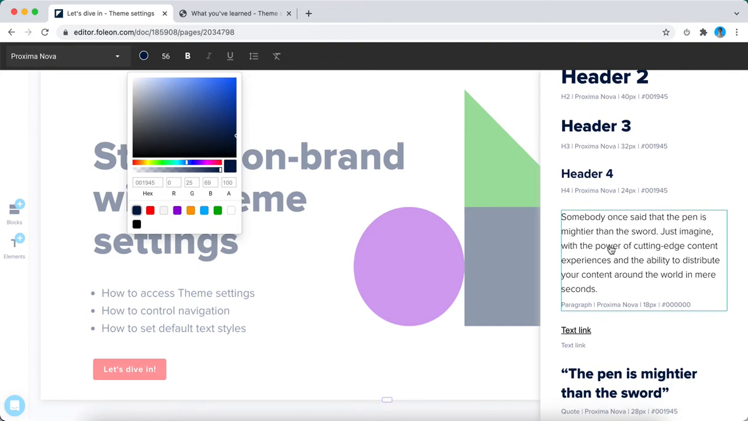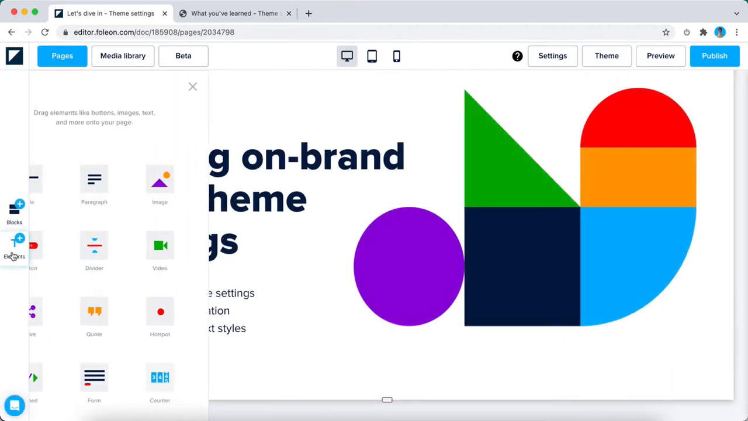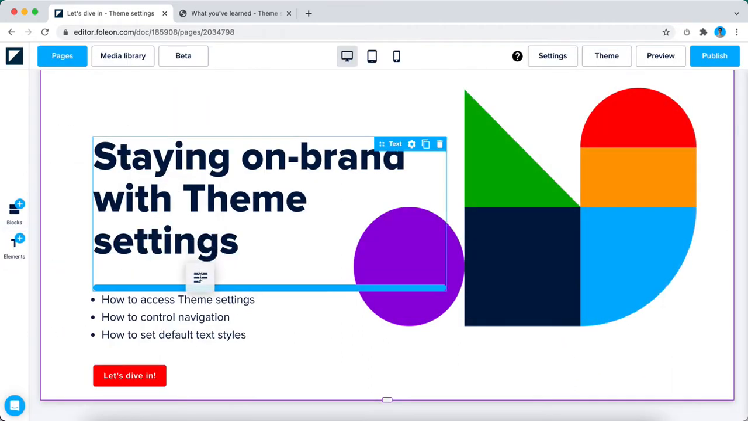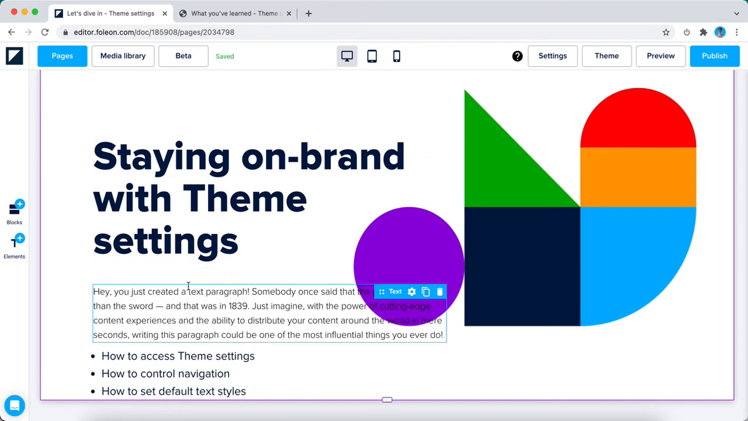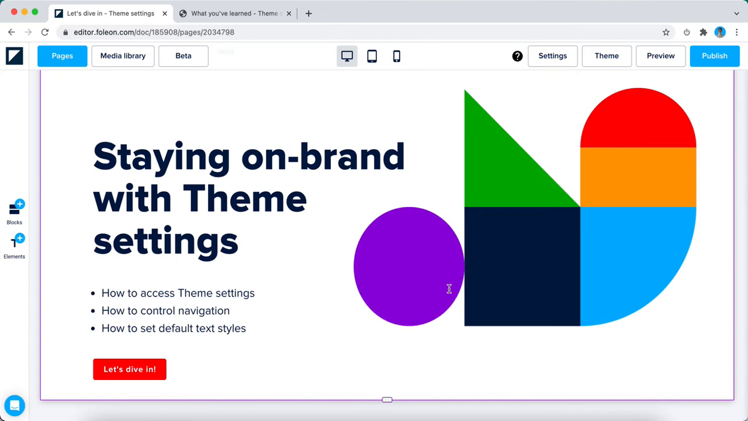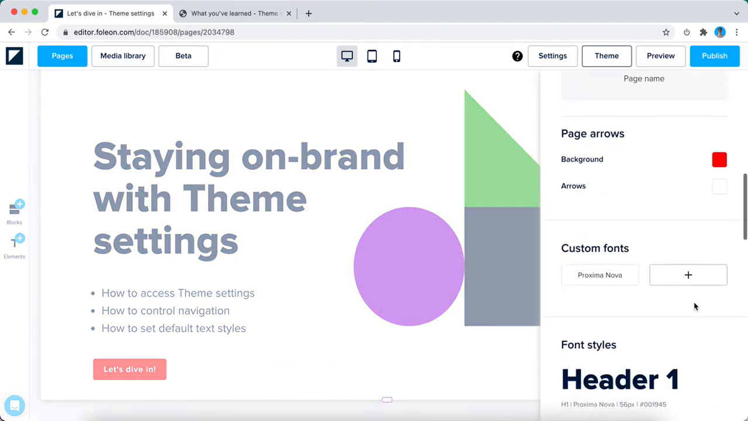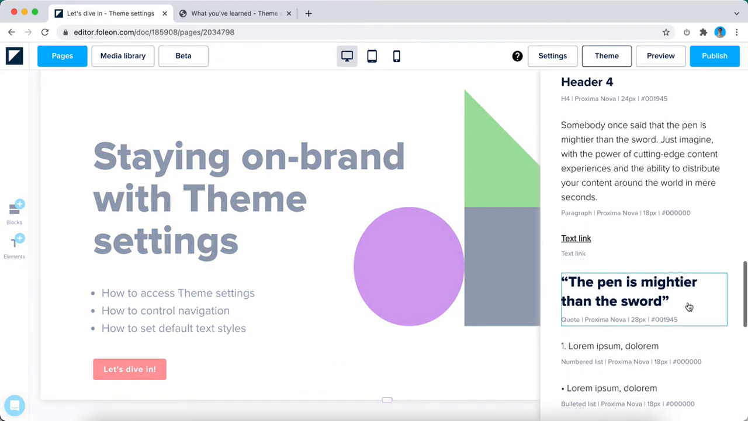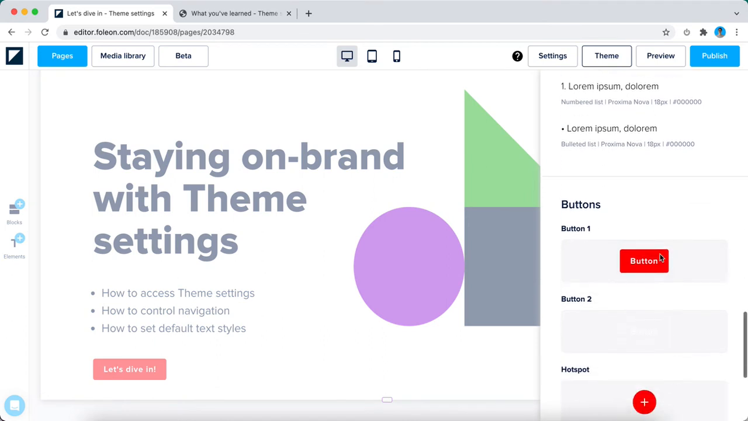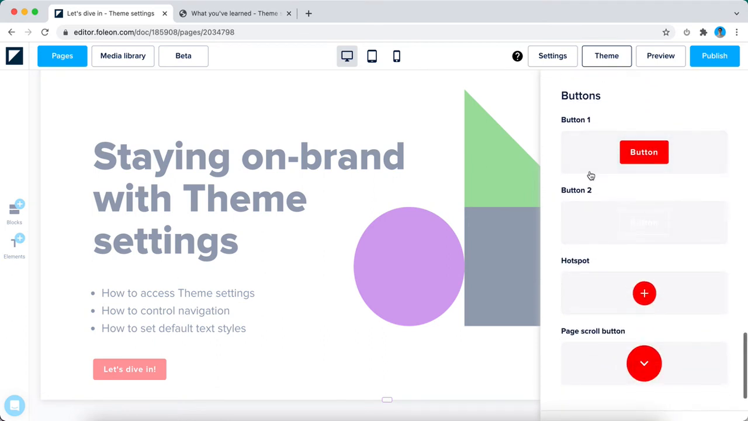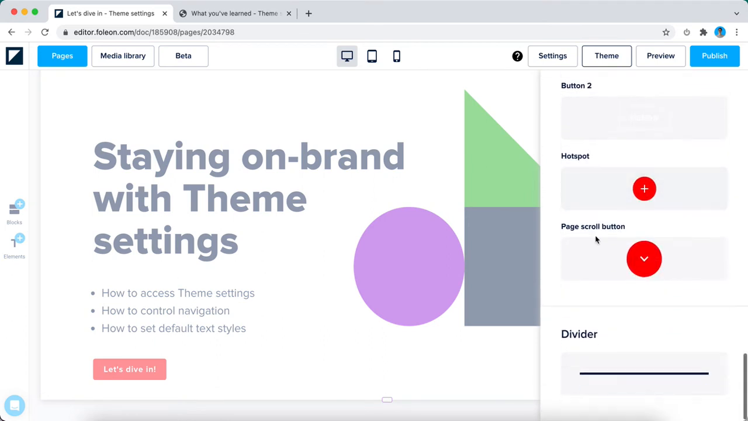Paragraph text is the text that will be the main body text of your Foleon Doc. So good to keep in mind is that if you add a paragraph element, so let's say I want to add a paragraph element here, it will take that styling from the theme settings. There we go. Let's go back to theme. So those are the font styles, so important to get right from the start. Next to that, we have default styling for buttons, hotspots, the page scroll button, and also the divider.